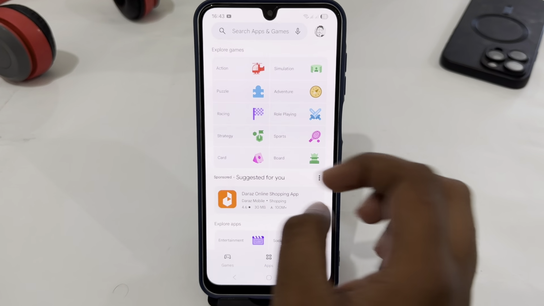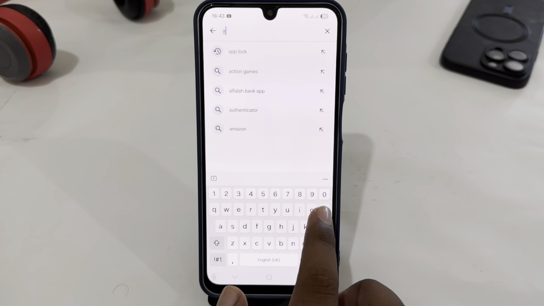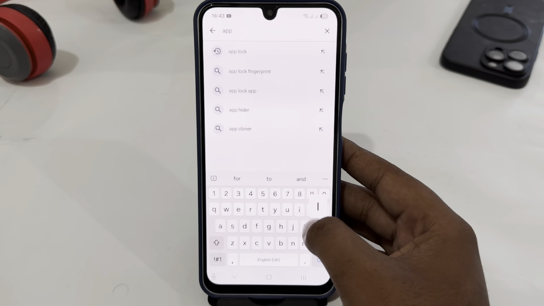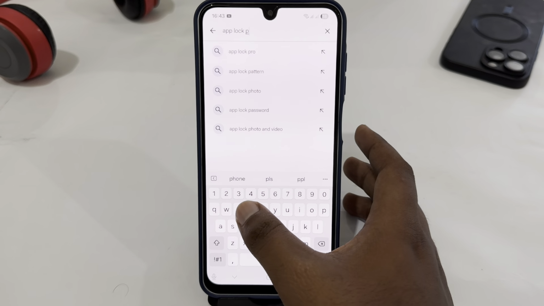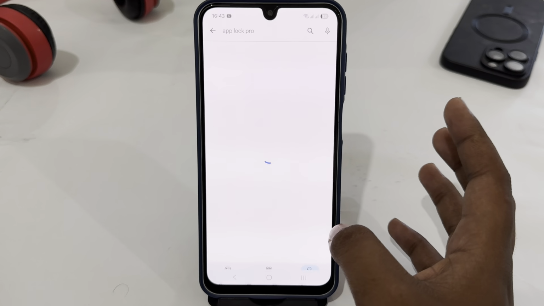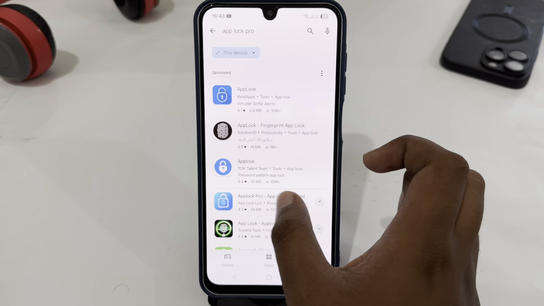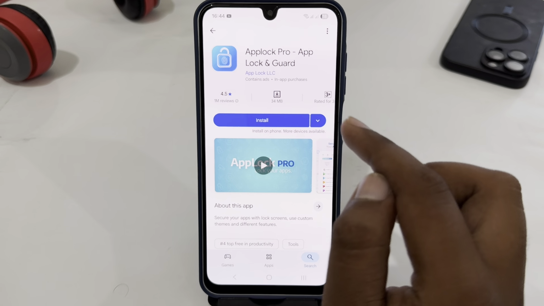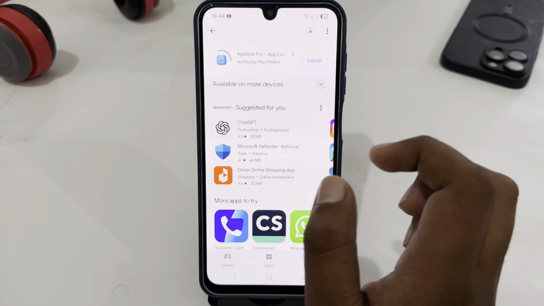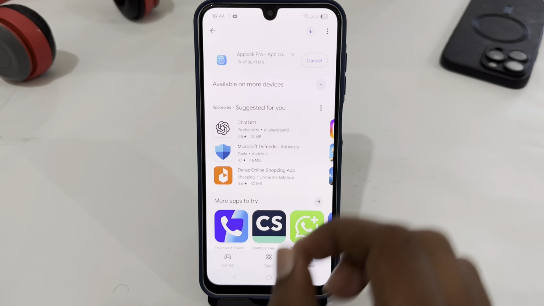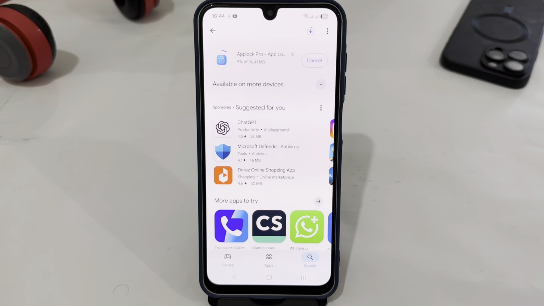For this, you go to search, and here in the search, type app lock pro. You search for this and then you must open the app. Here's the app. You must install it. Just tap on install and it will be installed on your phone. Now wait for its installation. Then we will have a simple setup.